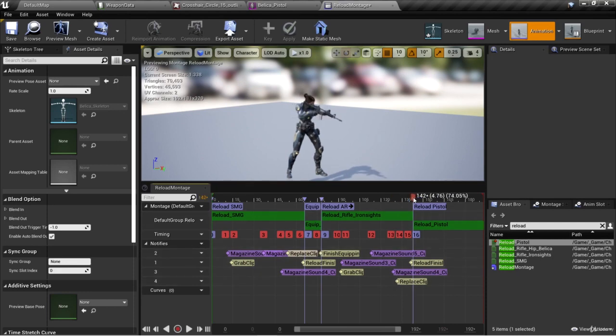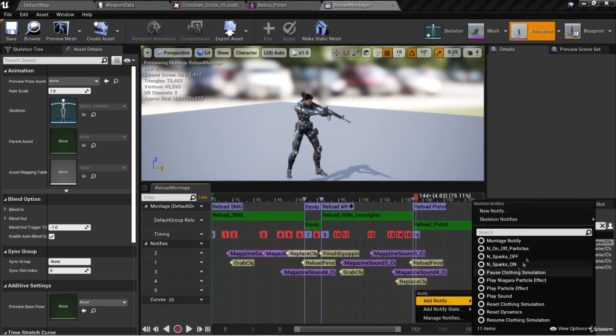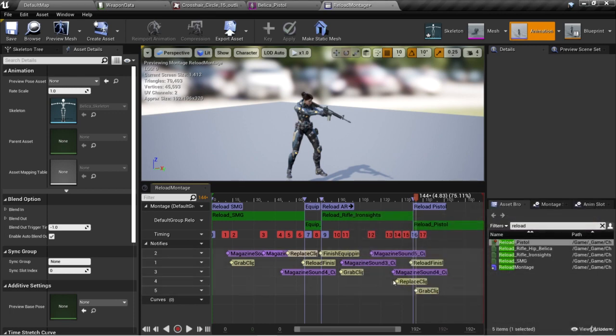Now if I go ahead and scroll through, I can see the points where I need to add sounds and anim notifies. I'm first going to add the anim notifies for grab clip and release clip. So grab clip is basically going to be the beginning of the animation. So I'm going to go ahead and put grab clip right here at the beginning. And since this is getting crowded, I'm going to add a new notify track. And right here on 5, this is where I'll put our grab clip notify. So right here, add notify, skeleton notifies, grab clip.